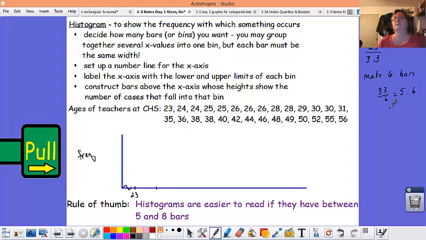5.6, which is close to 6, and we're going to go to 6 years. So 23 plus 6 is 29, plus 6 is 35, plus 6 is 41, plus 6 is 47, plus 6 is 53, and 1, 2, 3, 4, 5. Yep, one more. The upper limit on this one would be 59. Of course, we know we don't have data that tall. However, that's the way we're going to mark it.